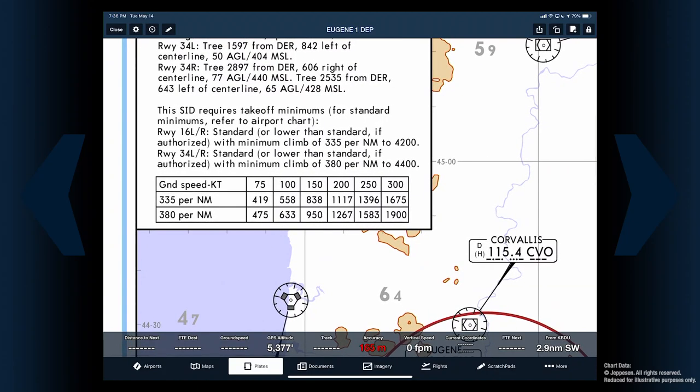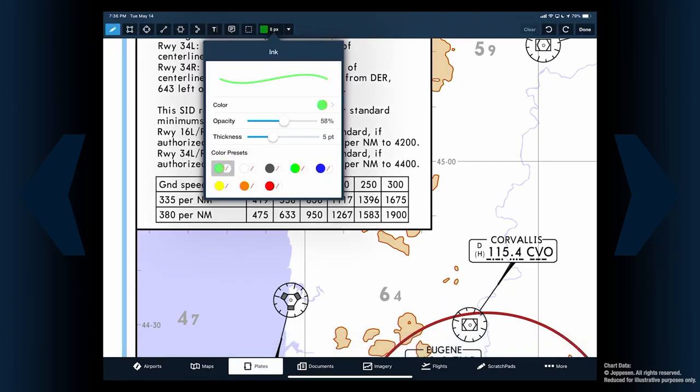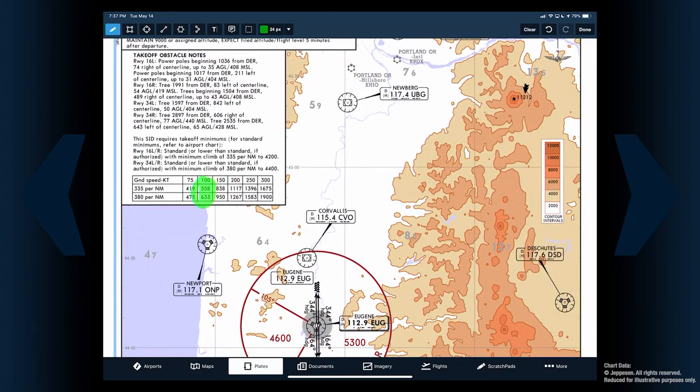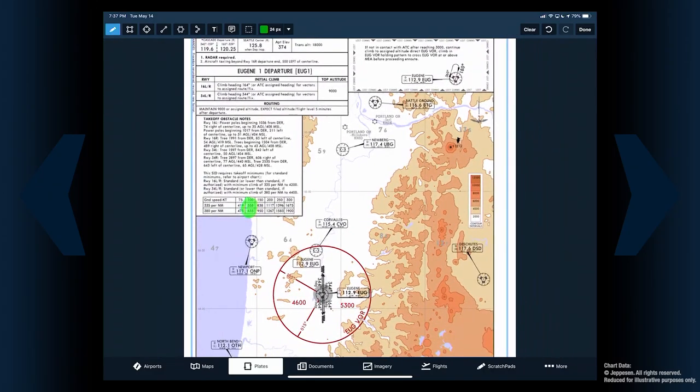Essentially, it requires a climb gradient of 335 feet per nautical mile off of runway 16 left. So let me show you that. And off of 34 left and right, 380 feet per nautical mile to 4,400. For a piston-powered airplane, this actually may be a difficult departure procedure to fly. You're going to need somewhere around, at 100-knot ground speed, 600 to 650 feet per minute climb rate to meet this departure procedure's requirements. And you might not have that, especially if you're flying an older aircraft, a 150 horsepower 172. That may not be practical.